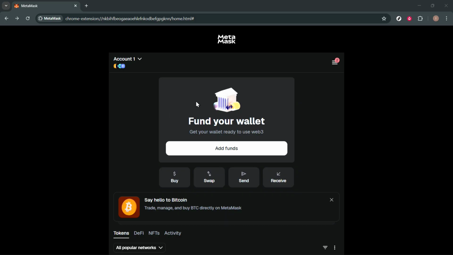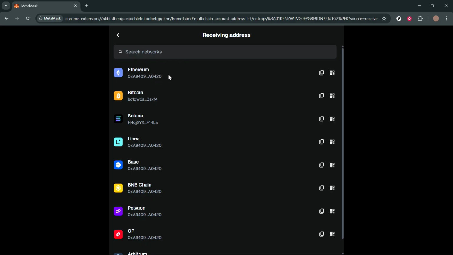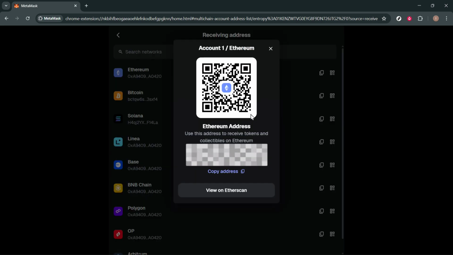So on your desktop, go ahead and open the MetaMask website or the extension, and then from here, sign into your account and select receive. And then go ahead and select the specific cryptocurrency that you are going to receive. So at the right side of it, you should find a copy icon. Click on that to copy your wallet address for that specific cryptocurrency.